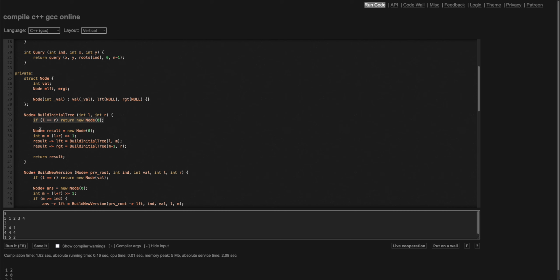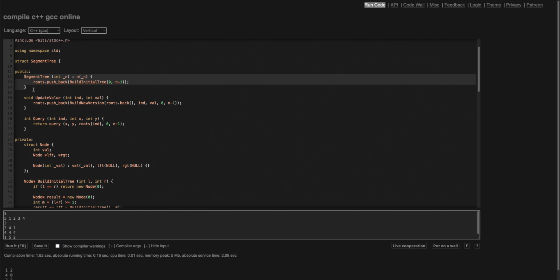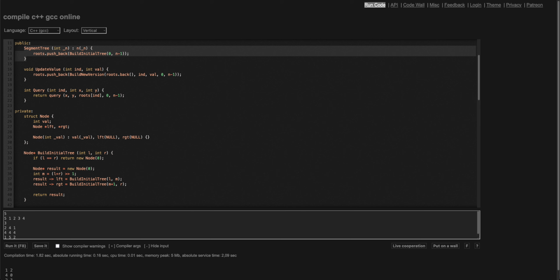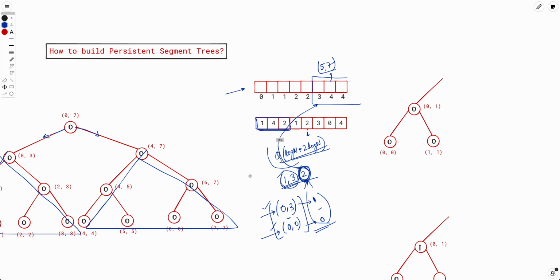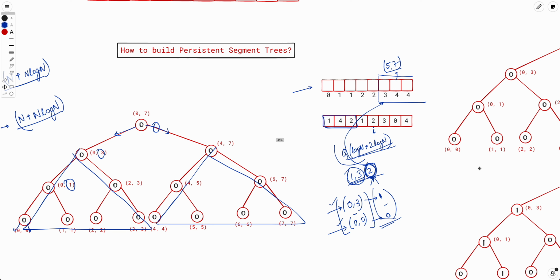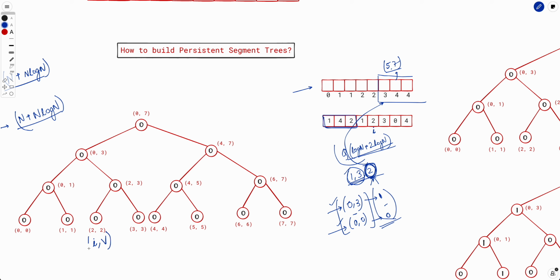Now, once we have the structure built, this is what we will do in the constructor. Once we have the structure built, we have to do two things. First, we need to build more segment trees, right? Which will be by updating some of the nodes. And second, we need to do queries. So let's look at the update part first. So we need to, let's say, update a particular index I with a given value v, right? So this is what we need to update.